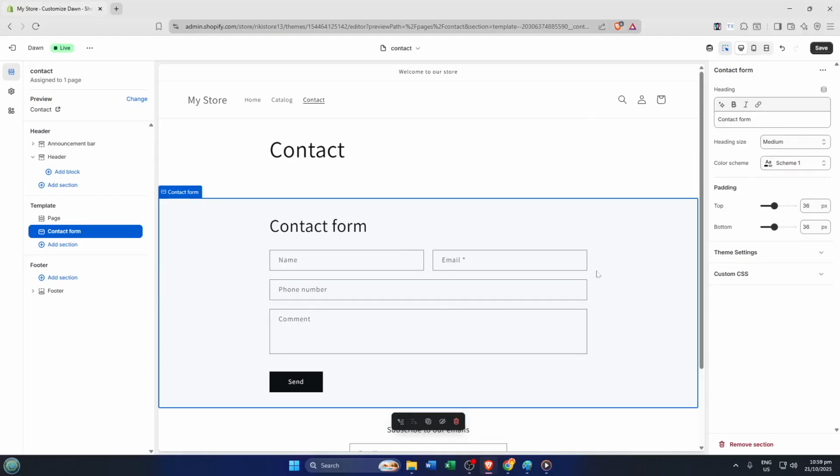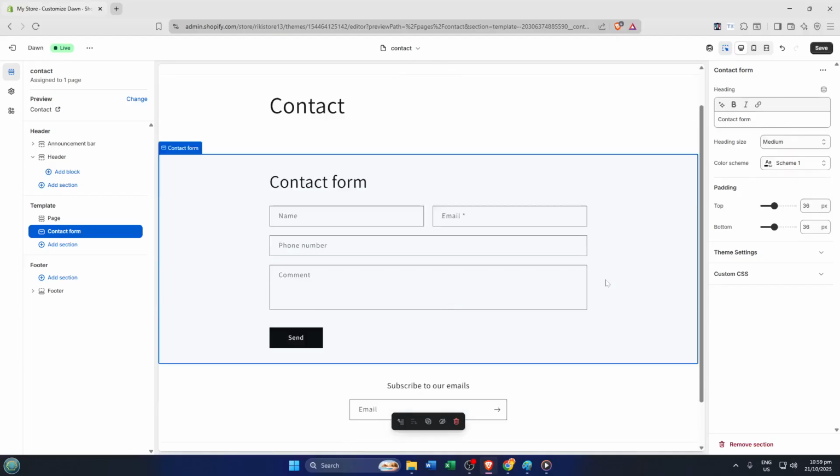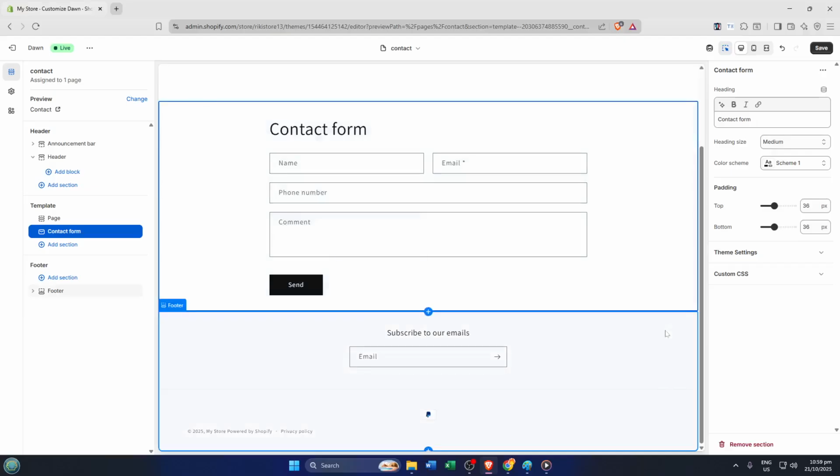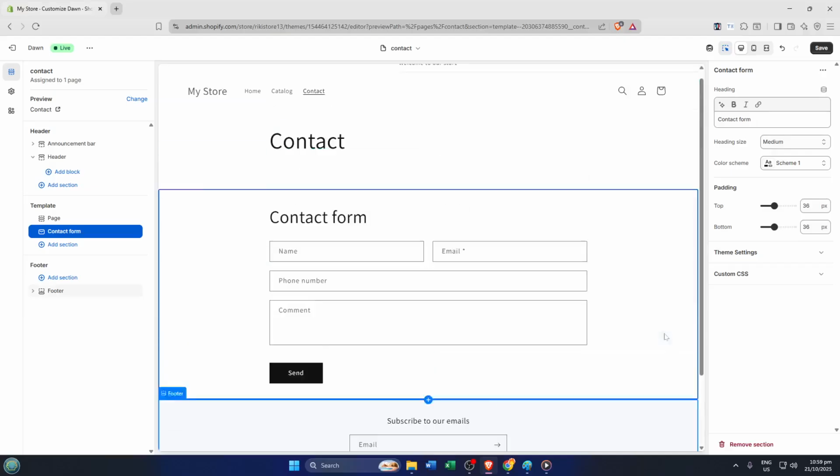Once the contact form appears as a section on your template, take a quick look at it. You can usually preview how it'll look to your customers right here, making sure it fits in with the rest of your page. If you want, you can drag its position so it's right where you want it, top, bottom, or sandwiched between other sections. This kind of flexibility helps you design a store that's both beautiful and functional.